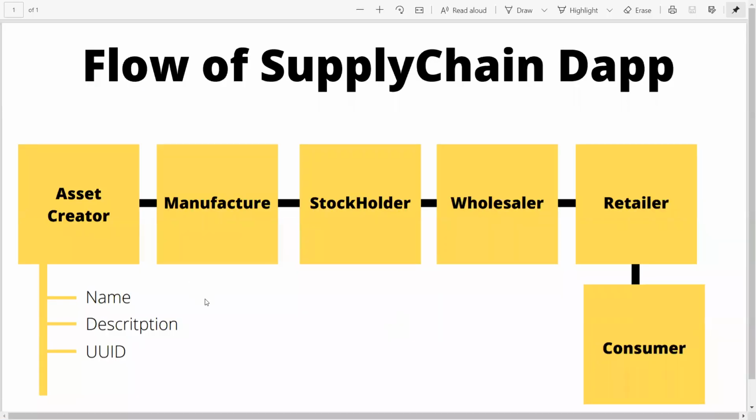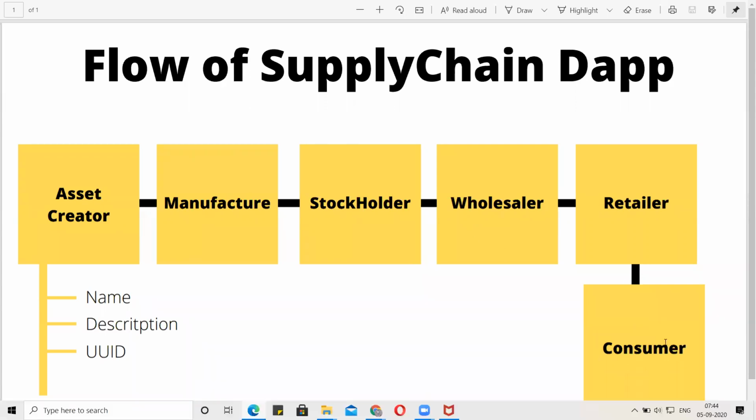Yesterday we finished creating the mapping, what the exact mapping is and what details we get. But today we'll do the functionality, the exact functionality. We have created the variables and the structures for the asset creator, manufacturer, stockholder, wholesaler, and retailer, and for our sake, we have created an end user so that we get an end-to-end understanding of how the flow works.